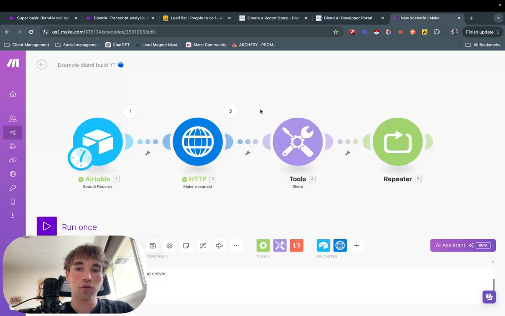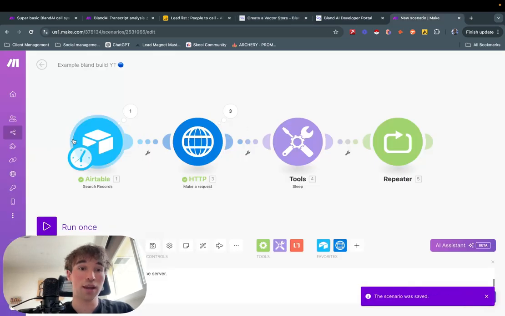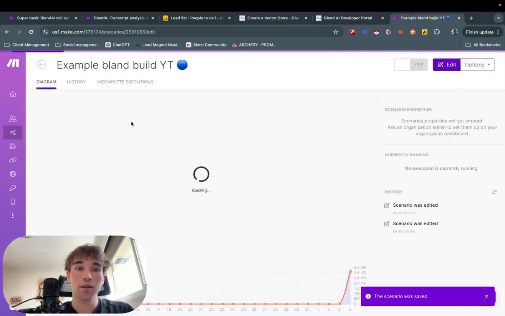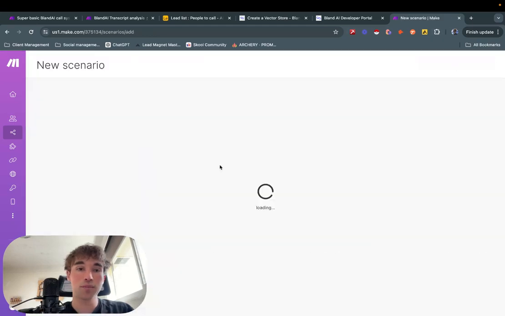So now that we have our first scenario done and it's working correctly how we want, we're going to go back again. We're going to create a new scenario. So this is going to be part 2.